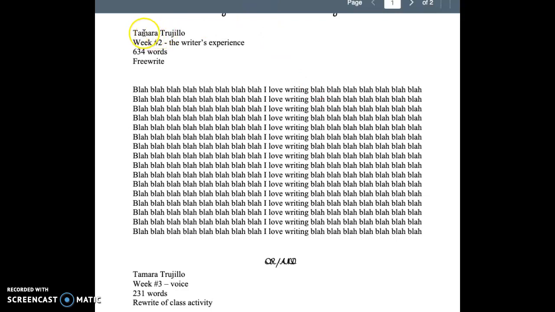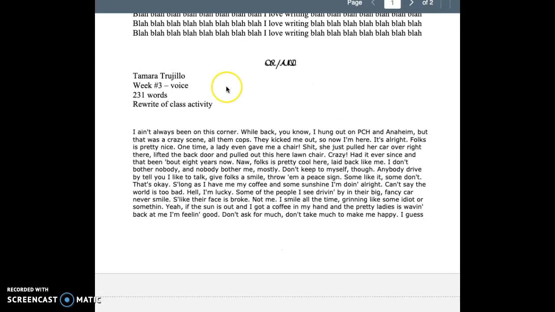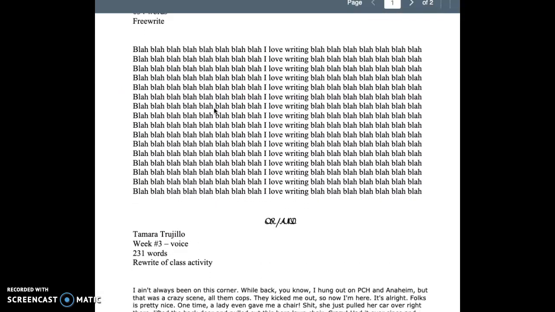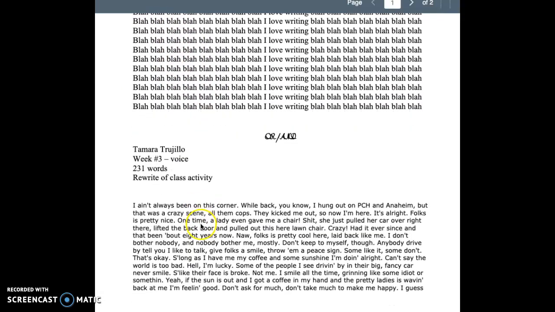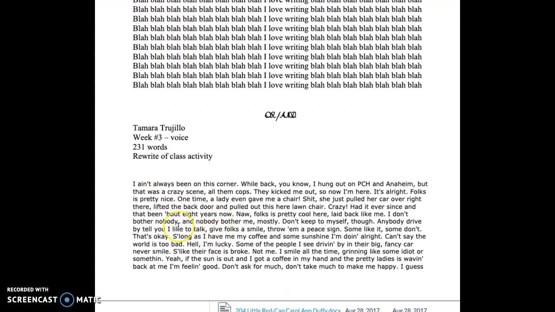So notice how I put my name, what the week is, week number 2, the writer's experience. That's not what it says on our calendar, but that's what it said on the calendar that I'm using. The word count. And then I've said, this is the free write. So I'm just going to write whatever I want. I love writing, whatever, blah, blah, blah. For the other entry, name, week number 3. Let's say that's voice. The word count, and you'll say it's a rewrite of the class activity. So it's either going to be the free write as the type or the rewrite of the class activity. And then you'll just go ahead and list that.